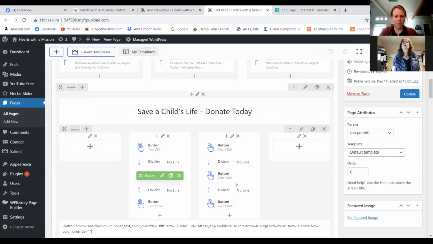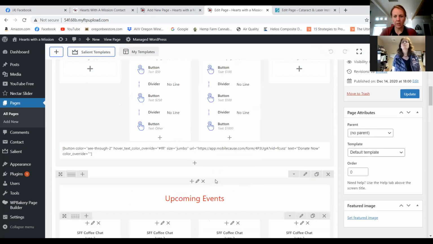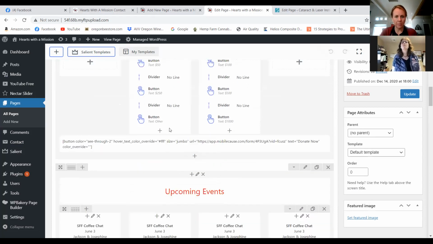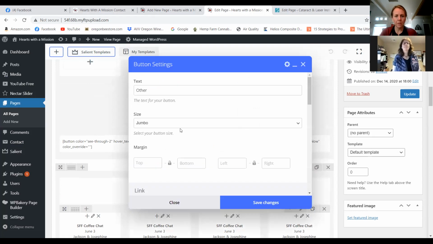Okay, and then the donate buttons, these are all linked to that mobile cause page. I don't know that you'll really have to edit any of those unless you change the way you're accepting donations. There is a link associated. So these are buttons. So essentially they've got their value.